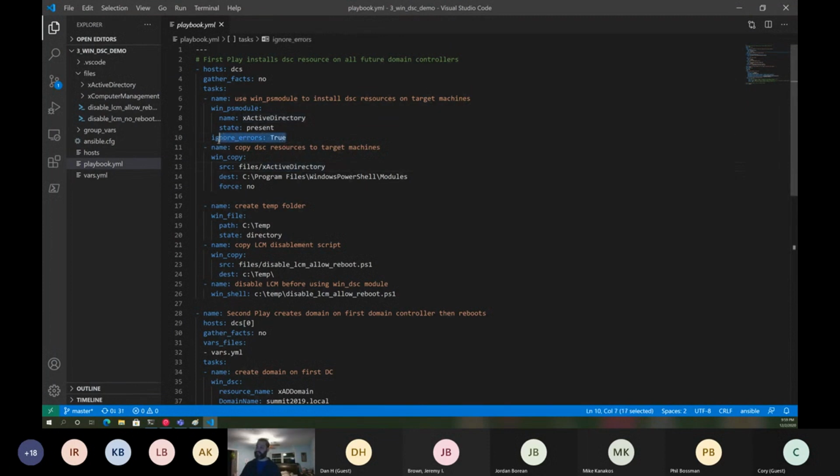Now I added this ignore errors true so that when I run this, if it can't get to the PS Gallery for some reason, because my internet is so awesome, it'll fail. And normally this entire playbook will just halt. So here I'm saying just ignore errors. If this one fails, it'll keep going and then it'll do my copy, which would work because it's all local. So that's how you can get around that sort of painful death of a failure.